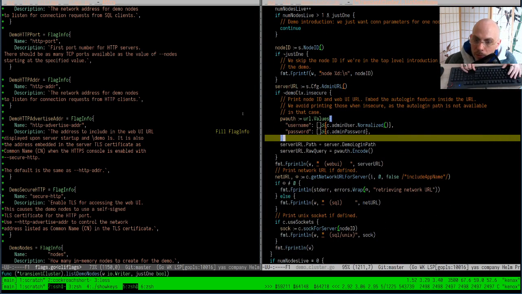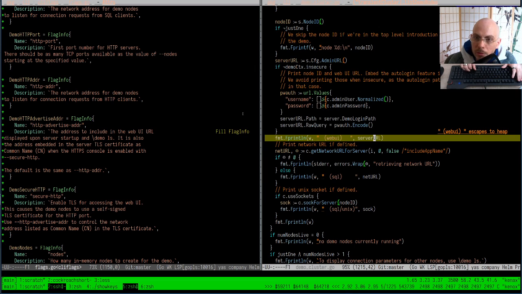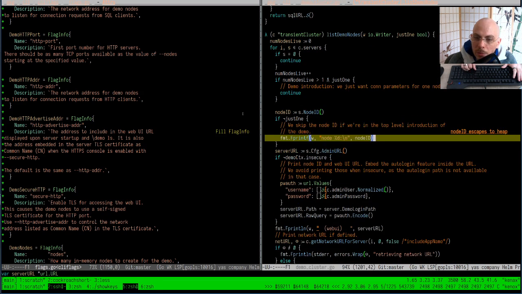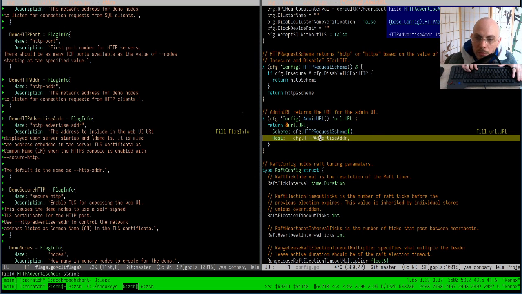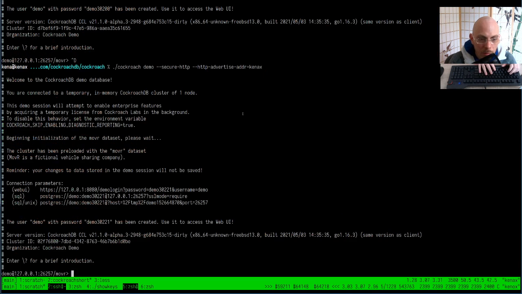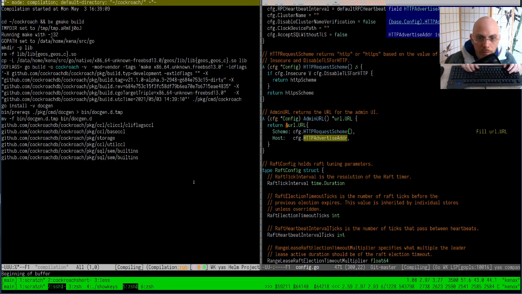All right, so username, password, server URL. Server URL is the admin URL, and the admin URL is the HTTPS address. So it is there, in fact. And I don't see it here. That is the oddest thing. It's the oddest thing. So let's recompile this for a second.